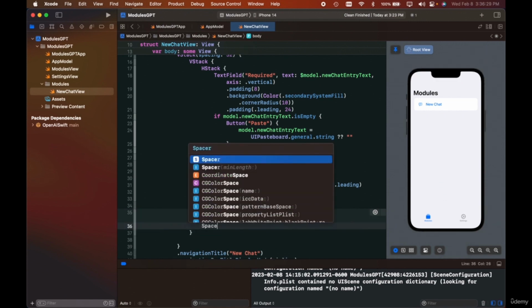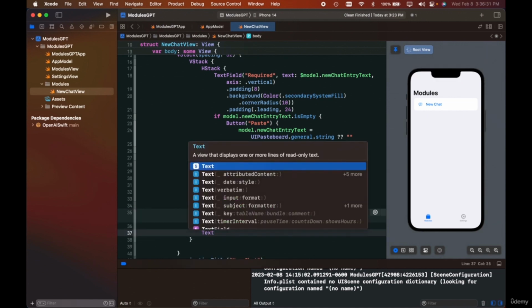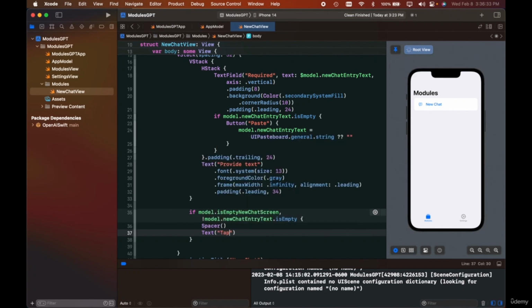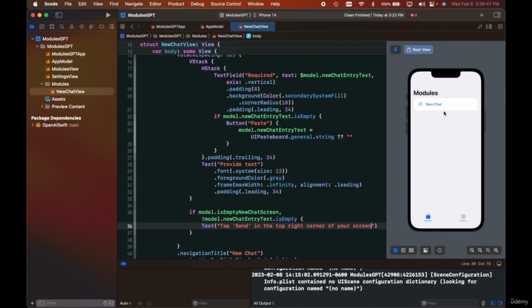We're going to just add a spacer and some text that says tap send. Actually, let's not add the spacer. We will just have the text. So, Tap send in the top right corner of your screen. We do not have this button yet, but we will add this. So let's try this out. When we click new chat, we do not have any text, but when we type in something, we see tap send in the top right corner of your screen.